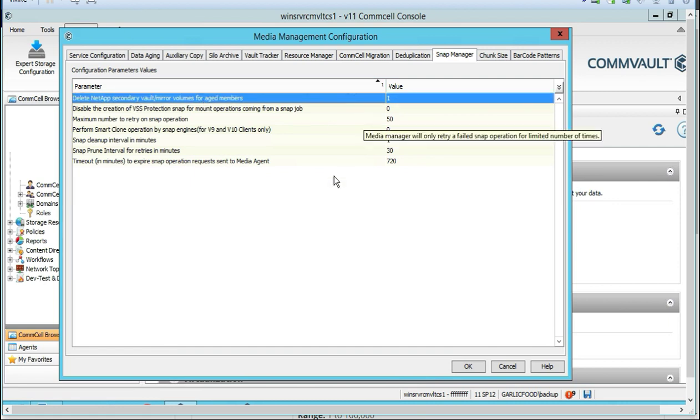So if you have NetApp, in this case, that you're backing up to, and because NetApp has their own snapshots, right? Usually they have a weekly, an hourly, and a monthly snapshot. If you want to use this feature, delete NetApp secondary for aged members, let's look at the value. So 0 would be none, and 1 would be yes in that regard.